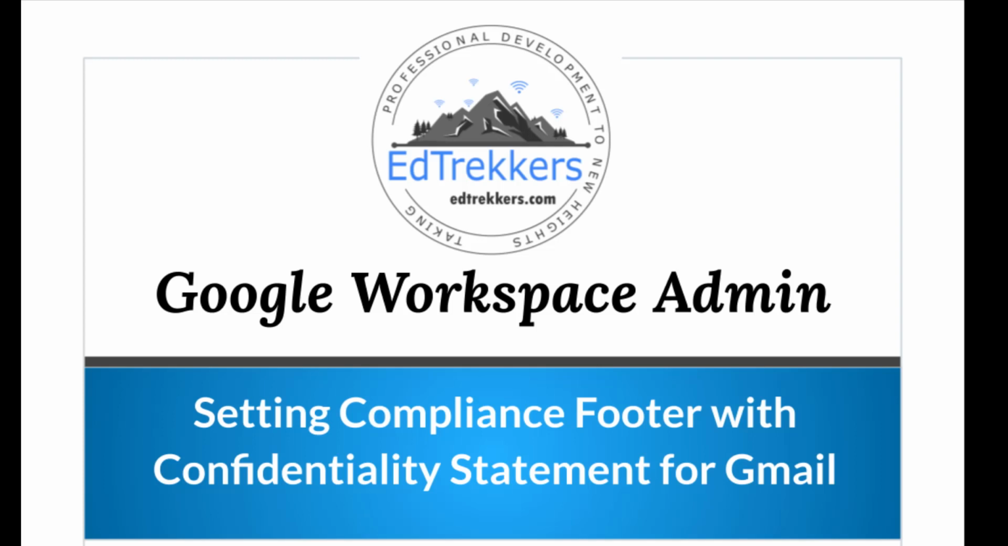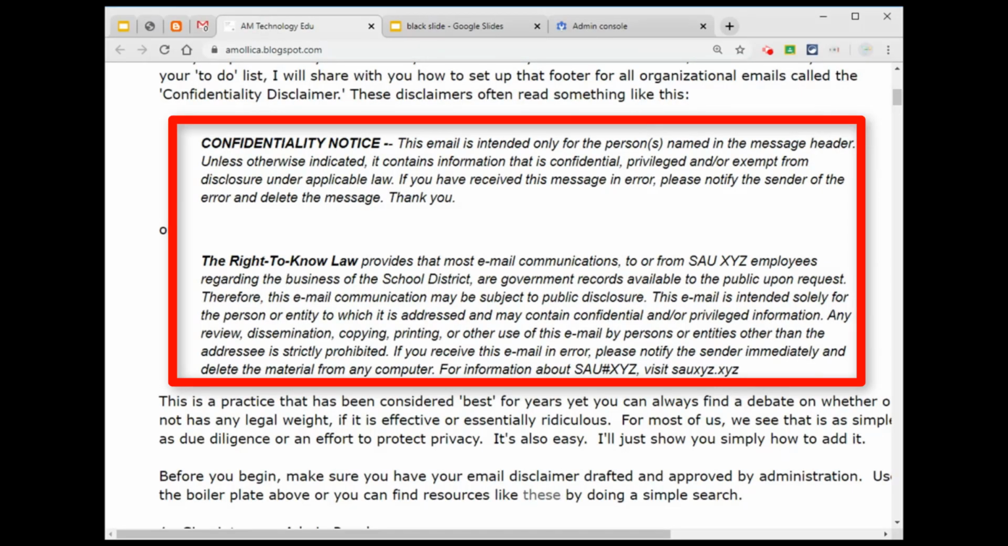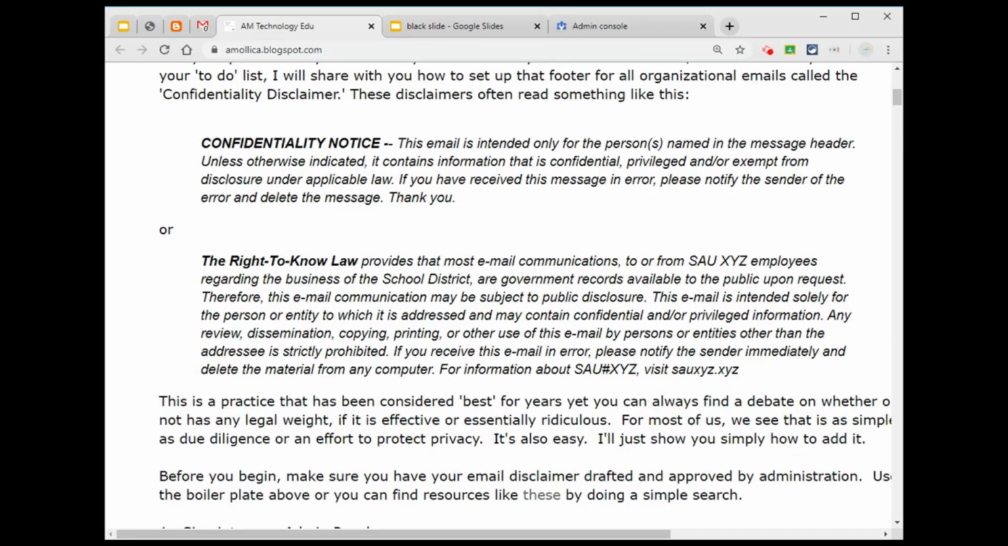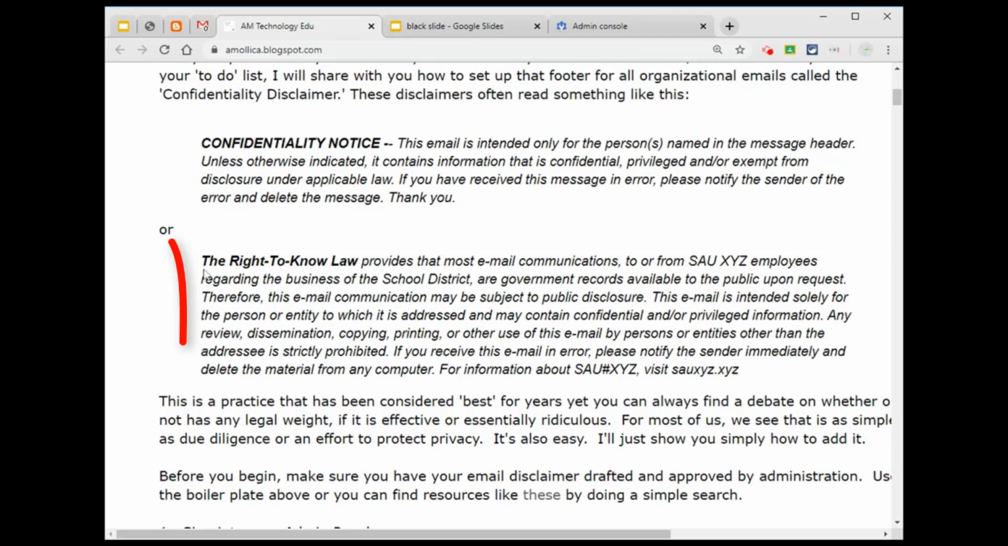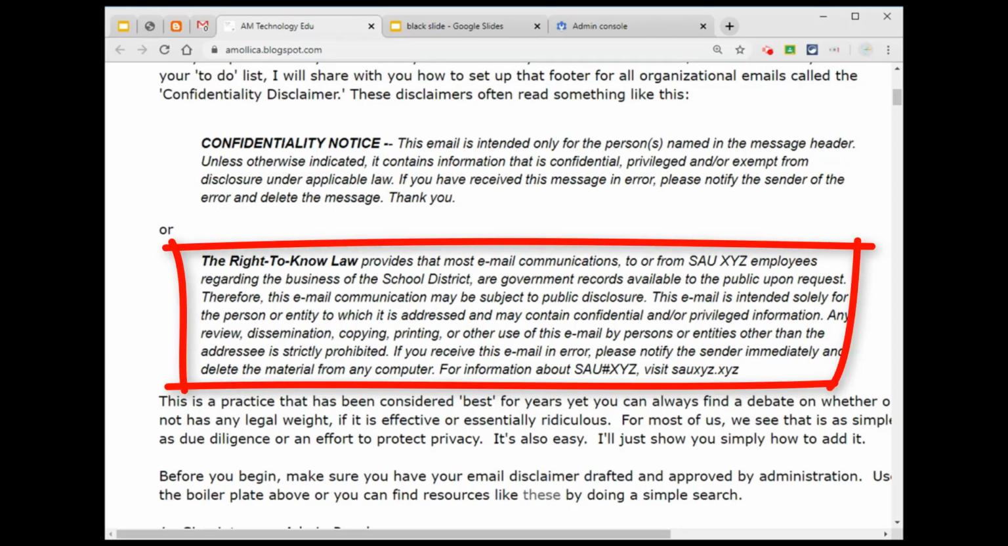So let's get started. In your admin panel, you're going to want to add a confidentiality statement. If you're wondering what those are, they're basic notices that are intended to imply that the message is strictly prohibited from being shared if you're not the intended recipient. Basically, it shows due diligence and an effort to protect privacy. So you might see something like a confidentiality notice. You also might see something referring to the right to know law that says that email communications to and from school are subject to government records and availability to the public upon request.